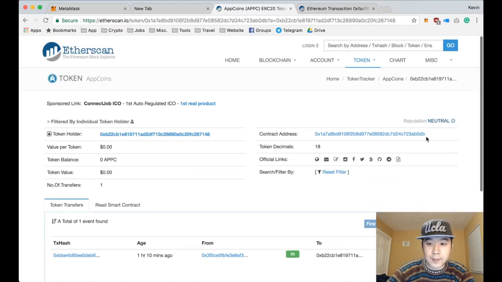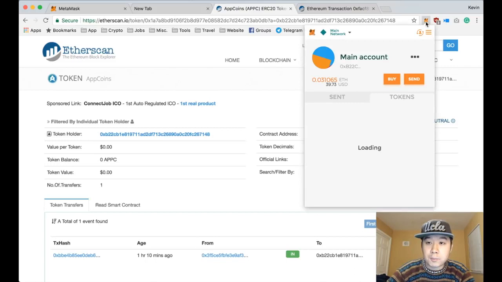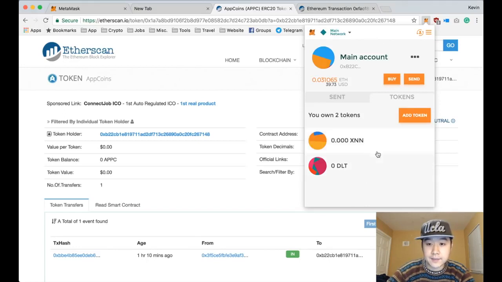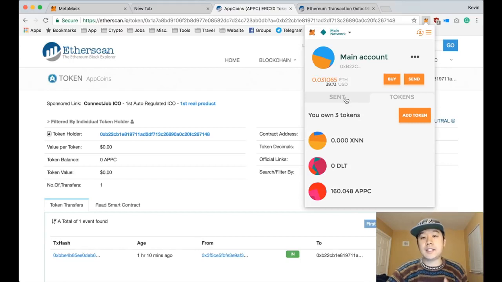So I just clicked on the little drop down in my address page, copy this contract address, go back to MetaMask, token, add token, copy paste it here. And as you can see, it auto-filled for me here. I didn't have to type anything. 18 is the usual one, and you add. And voila, here it is, 160 APPC. It kind of glitched a little bit, so I had to close it and reopen it for this to show up. Now, this can definitely hold your tokens, but what if you want to send them?